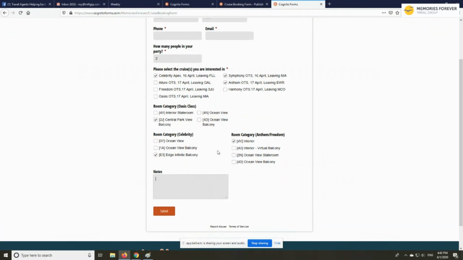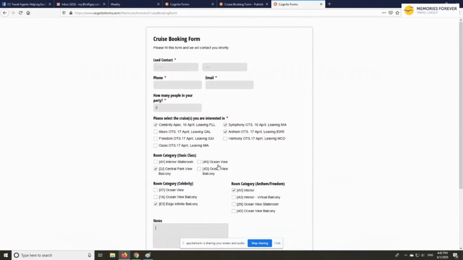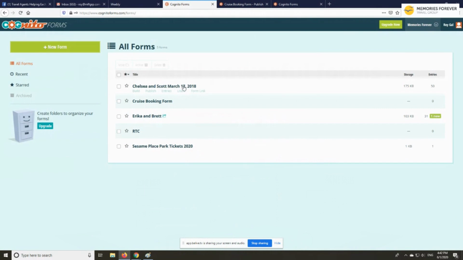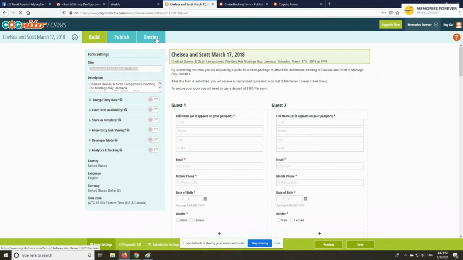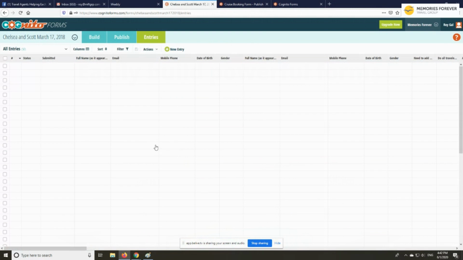If you want, put in the notes below, and I can show you how the report looks. Even if you don't, let me show you how the entries look when someone submits. Once someone submits, you get all the information: when they submitted, what they requested. You can export it, you can print it, you can do whatever you want with it.